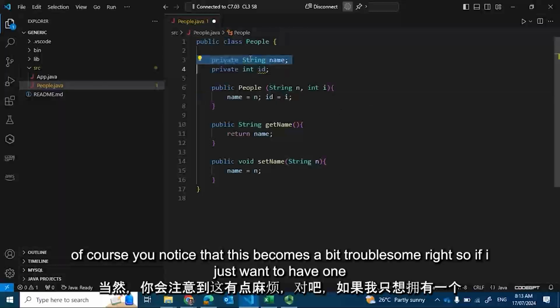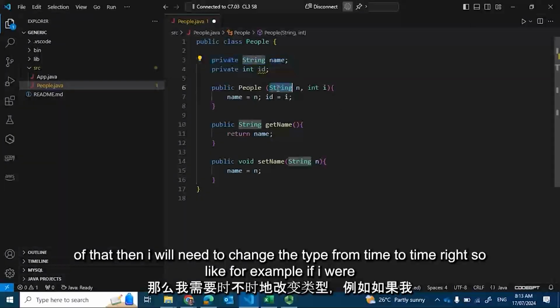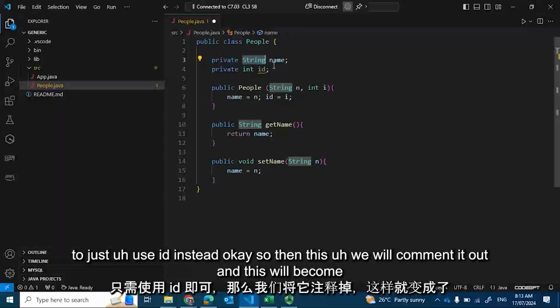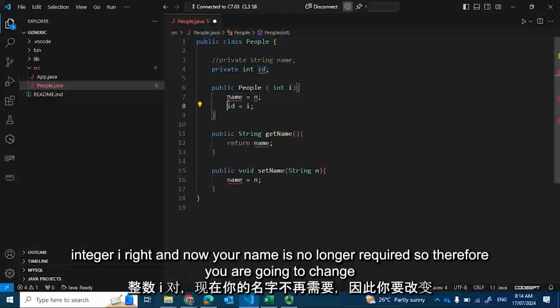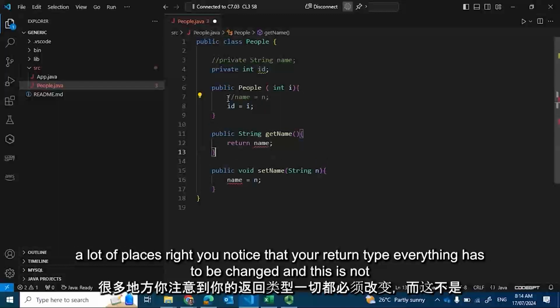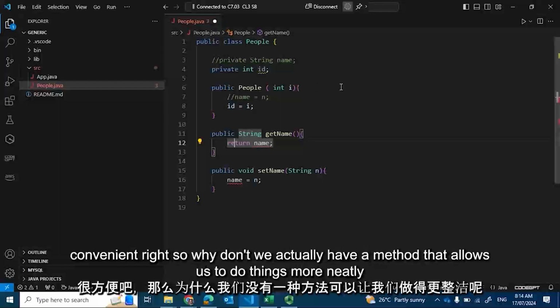So if I just want to have one of that, then I will need to change the type from time to time, right? So for example, if I were to just use ID instead, then this we will comment out, and this will become integer i, right? And now your name is no longer required, so therefore you are going to change a lot of places, right? You notice that your return type, everything has to be changed, and this is not convenient, right?